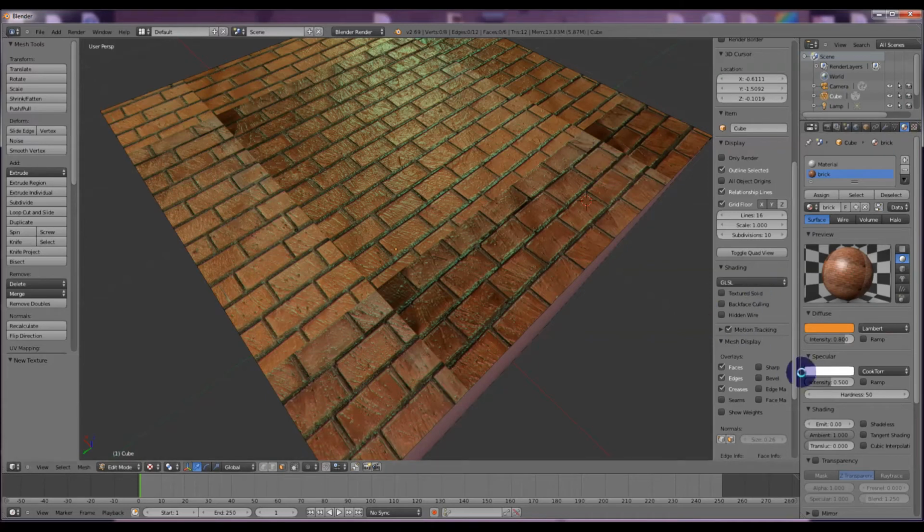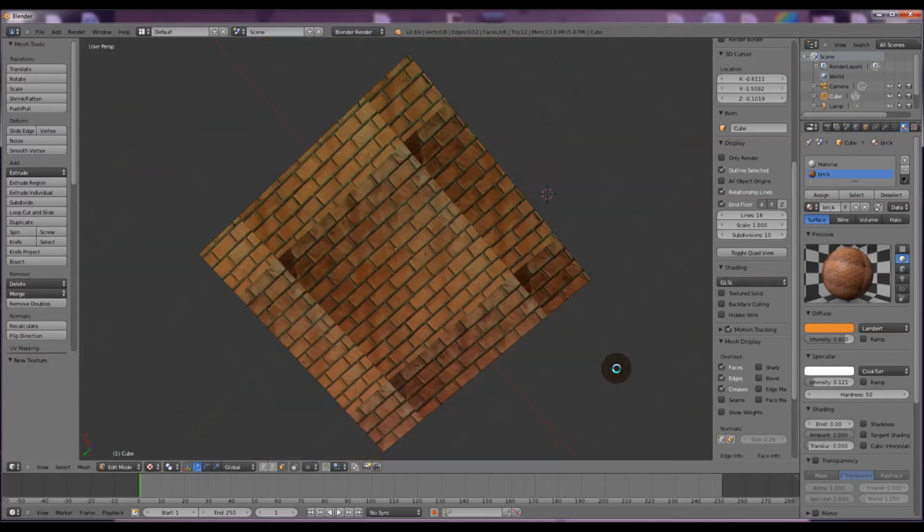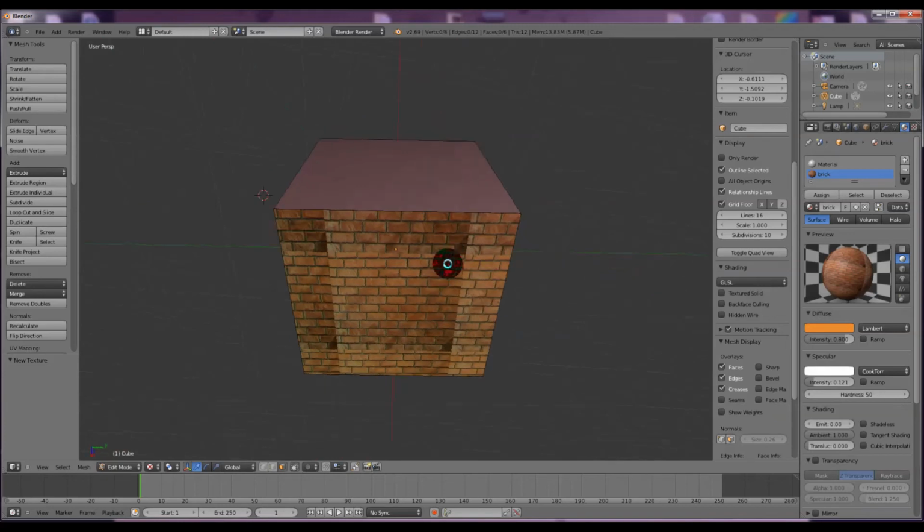I'm just changing the material's specular value, which is how shiny it is. Specularity, you can go really glossy or not very glossy. As a rule, bricks aren't terribly shiny.